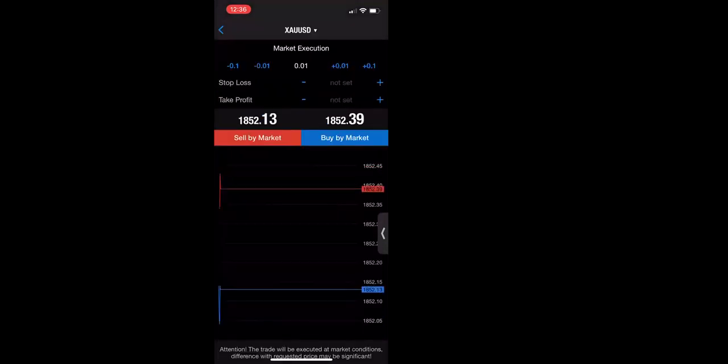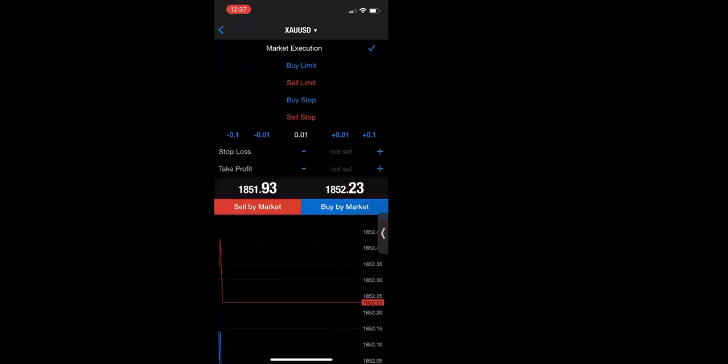So we hit trade or we hit new order, depending on what type of phone you have. So how do I find a buy limit? And so underneath where it says XAU USD, we're seeing where it says market execution. You're going to tap there. And now you have 4 other different options.